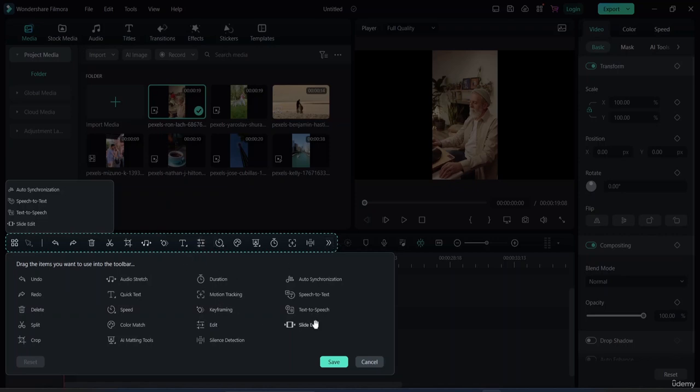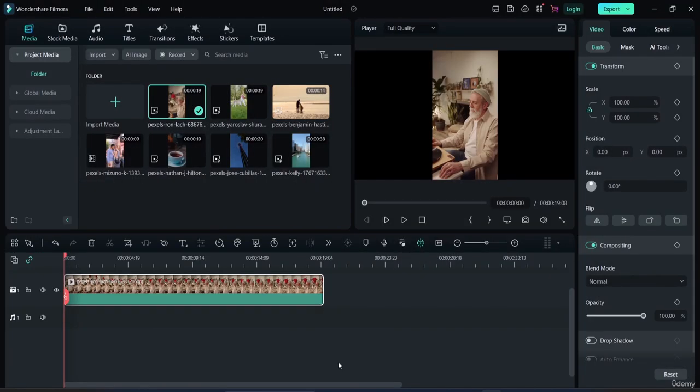You guys can see my toolbar. Okay, and also different types of options here. And if I want to reset this, I can also click on this. I'll just save this for now. So here you can see both of these things are now added in my timeline. Here is the keyframing one, and here is the edit one. Okay, I have also added these two in my toolbar.